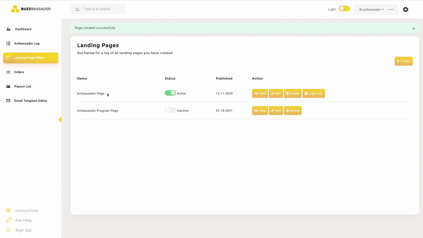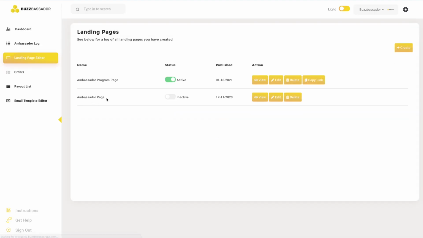Keep in mind that since I already had a page, that one is still going to be active because I never inactivated it. So if you want to make sure that your new page is active, you need to make sure that you activate that one, which will default inactivate the other one. So the one I just created is now active. It's my active landing page. I can view it, edit it, delete it, or grab the link for the landing page if I want to add it to my Shopify store, which we have another video about.